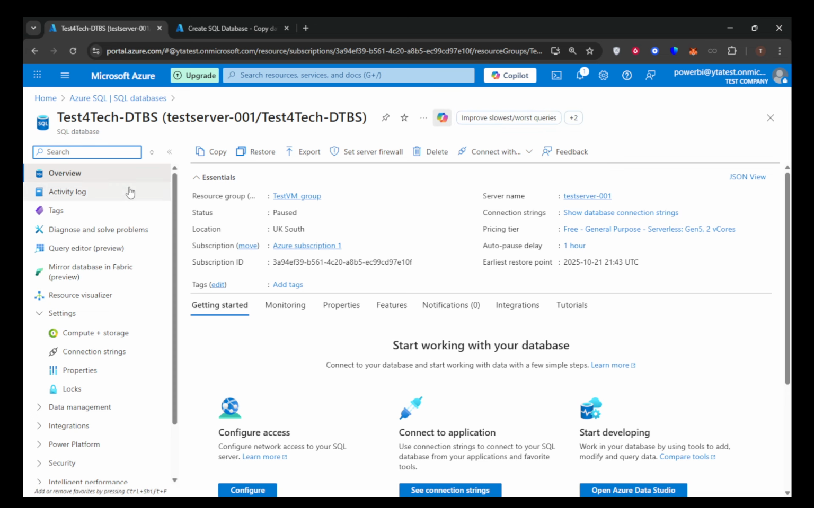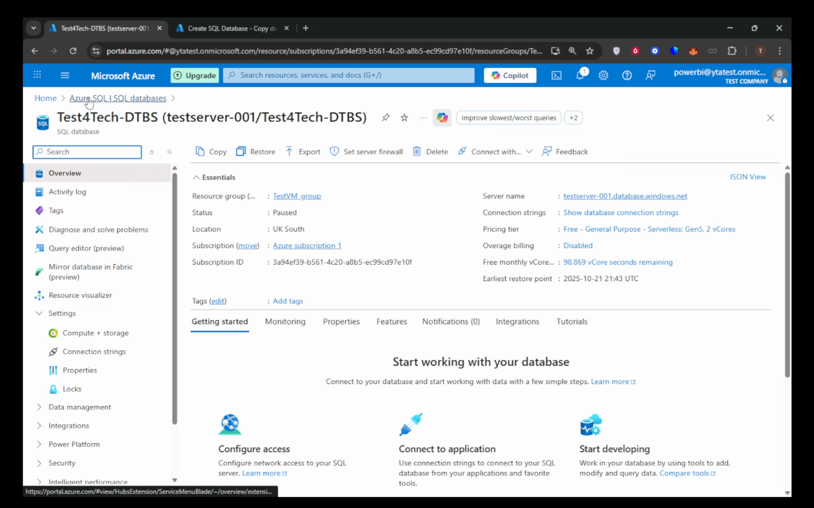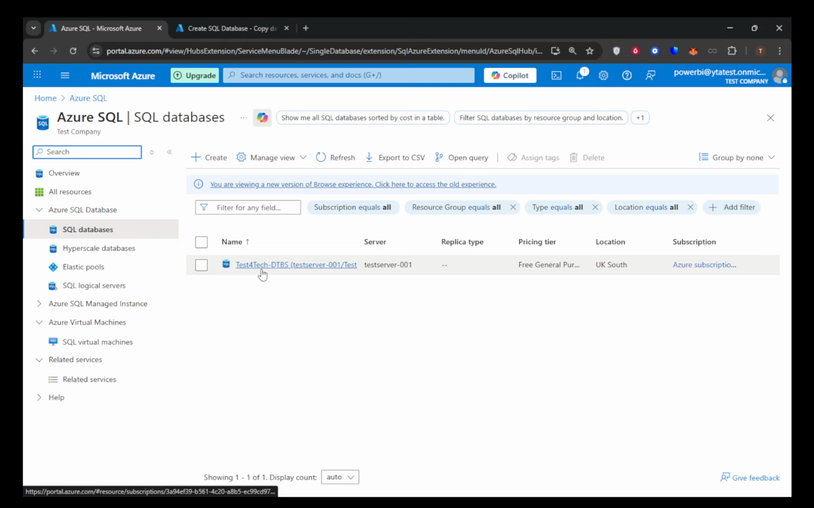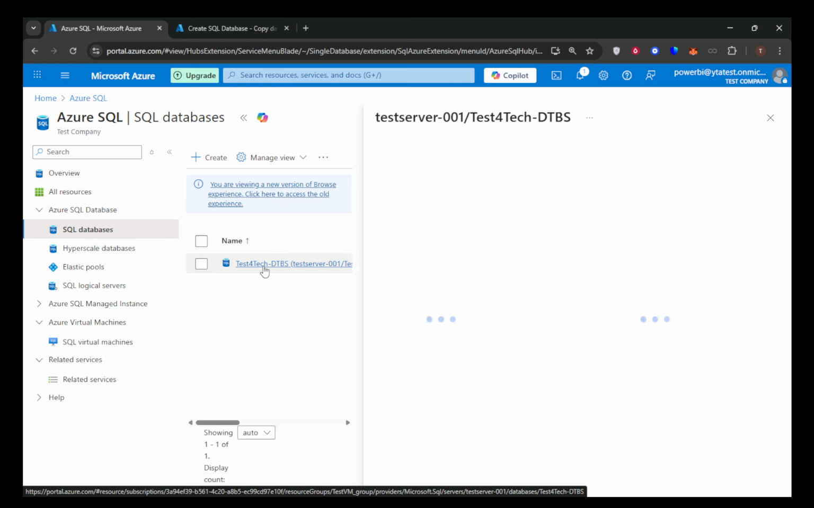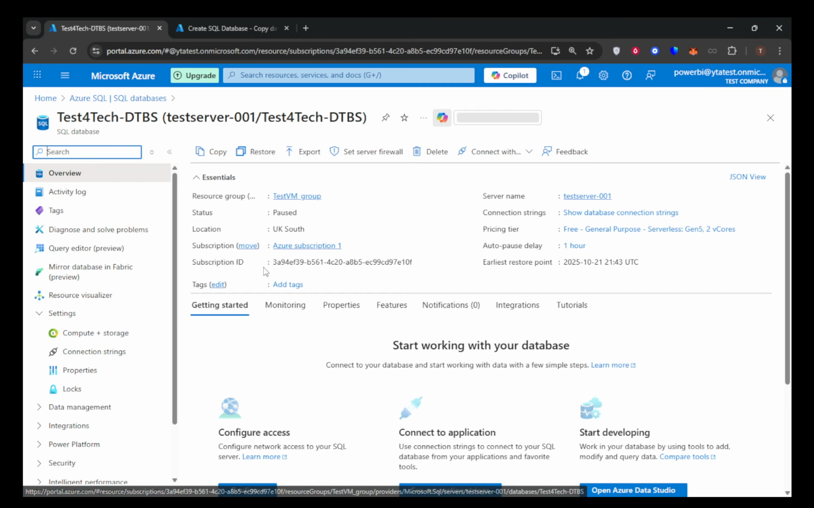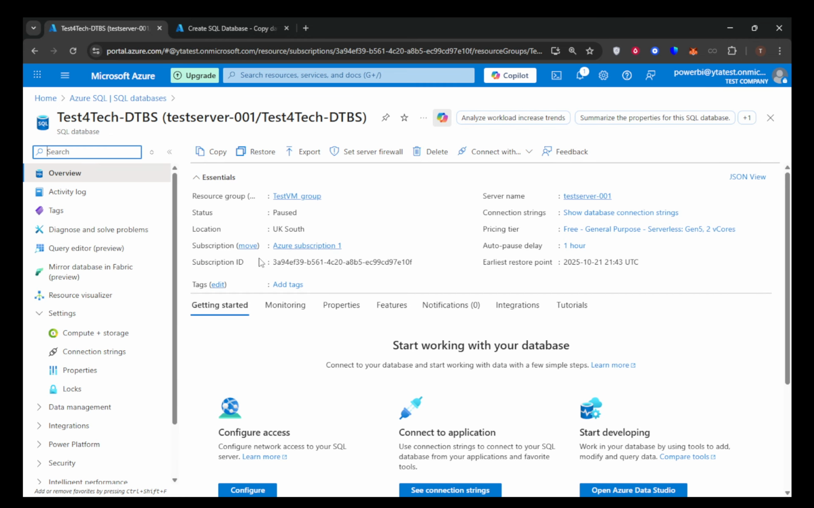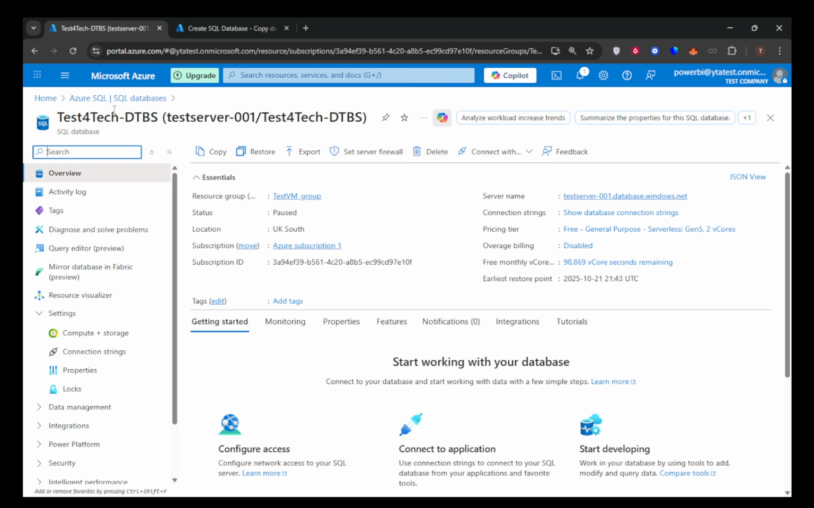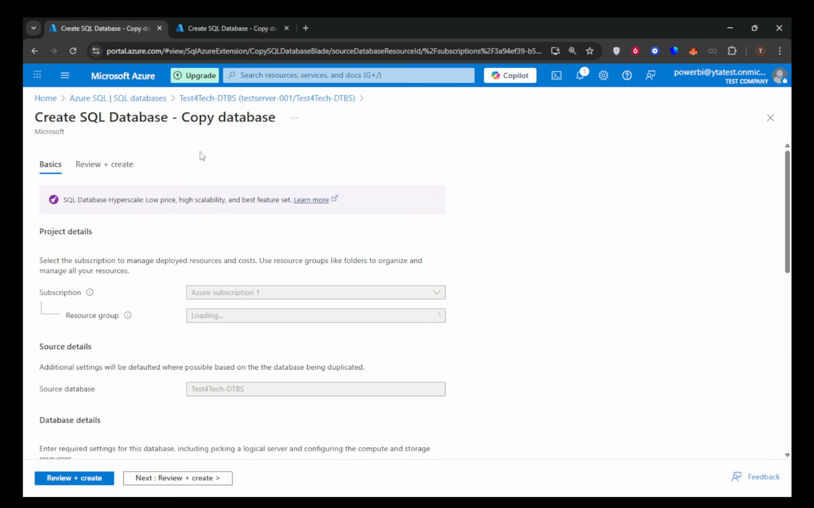First, let's talk about using the Azure portal. The Azure portal interface offers a simple and visual way to copy your database. Start by navigating to your source database in the Azure portal. Once you're there, look for the Copy option. Sometimes it may be labeled as Create Database as Copy of.